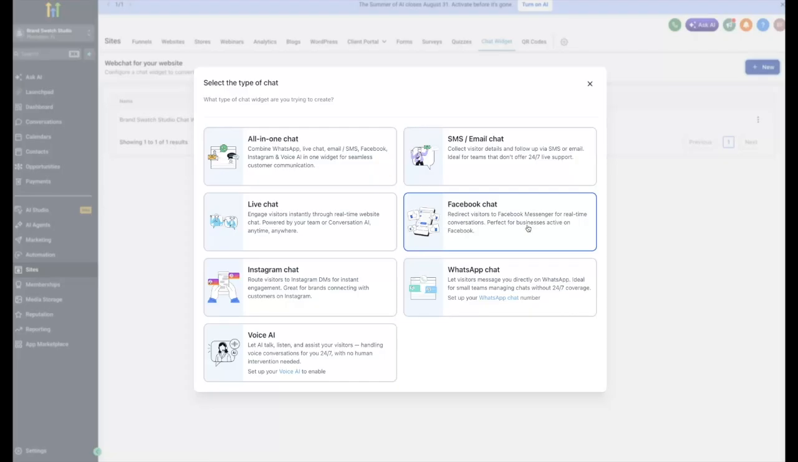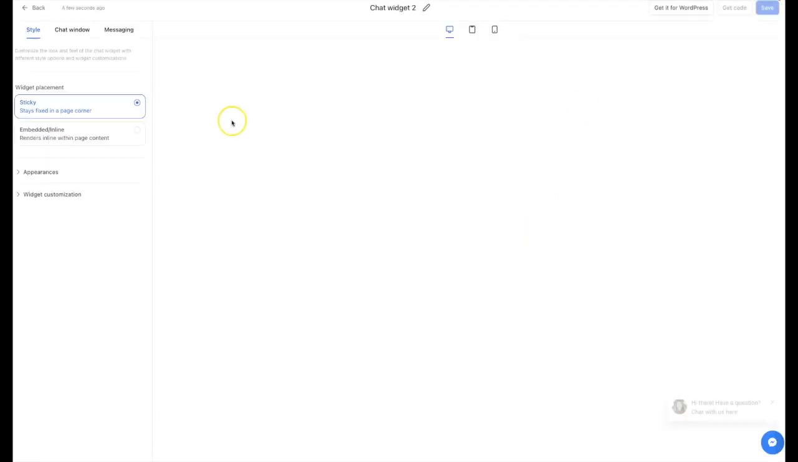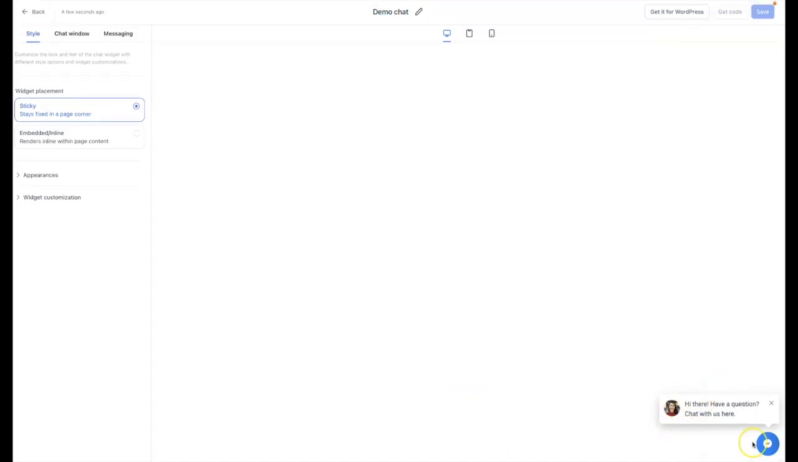So we're going to click on Facebook chat and I am going to change the name to demo chat. Okay, so we're going to call this demo chat, and you'll notice right away that you can already see it here. That way you can see it actively update as you are updating the style, the chat window, and the messaging.